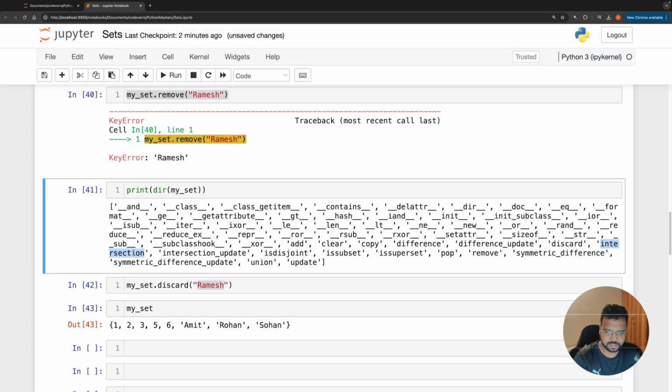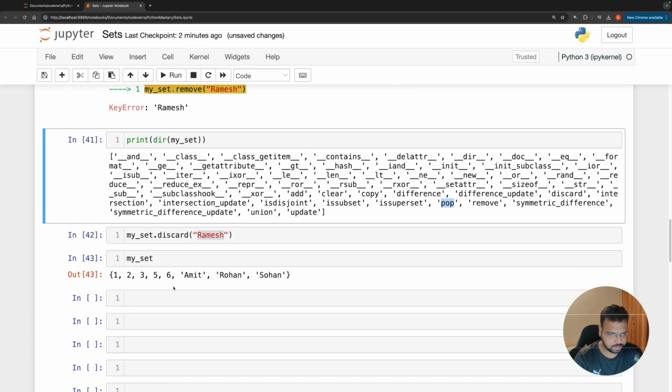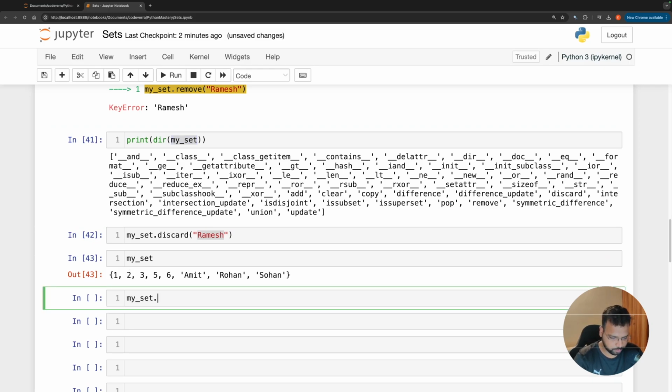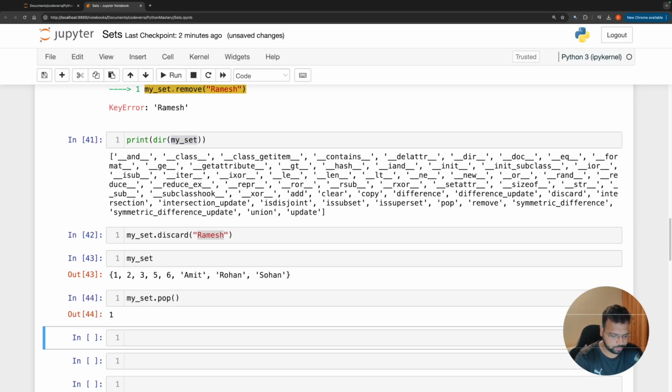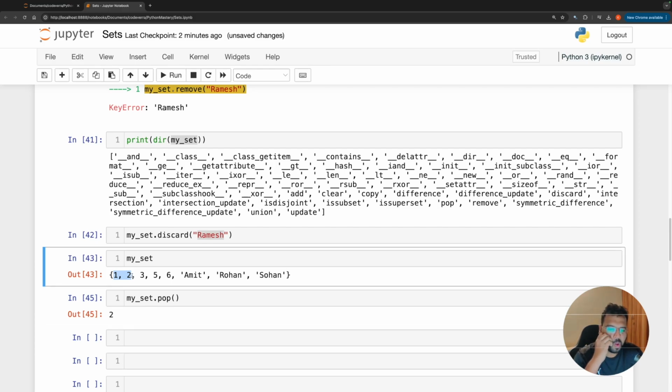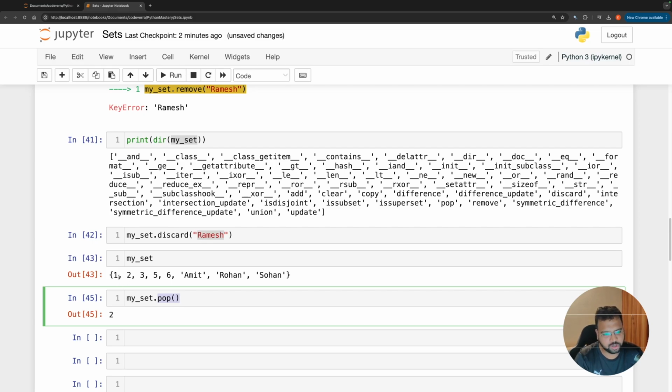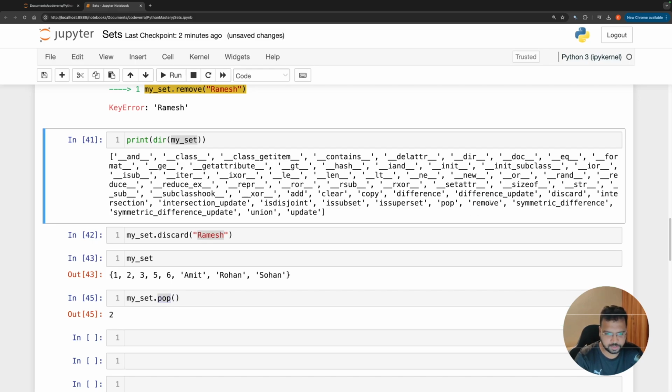And then we have intersection. So intersection is basically common items between two sets. Okay, we'll see that in a while. Intersection update, is subset, pop. We have pop again. Let me see what happens when we do pop. If we do pop, it is removing from the beginning. So actually it is not supposed to have any kind of order, but just for pop I think it removes in ascending order. It sorts everything in ascending order and it removes it. Usually we'll not use pop along with sets. Remove we have already seen. Union update we have already seen.